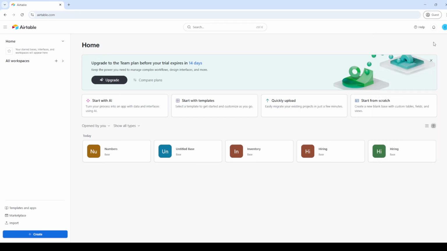If you're not logged in already, you will be prompted to enter your account credentials. Just input your email and password and press the sign in button to proceed. Keep in mind, if you have the option, you can also use single sign-on options like Google or Apple to log in quickly. Once you're in, it's time to navigate to your workspace.